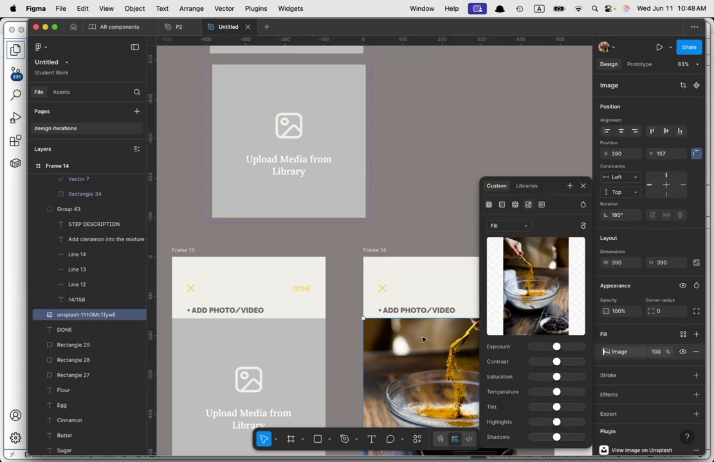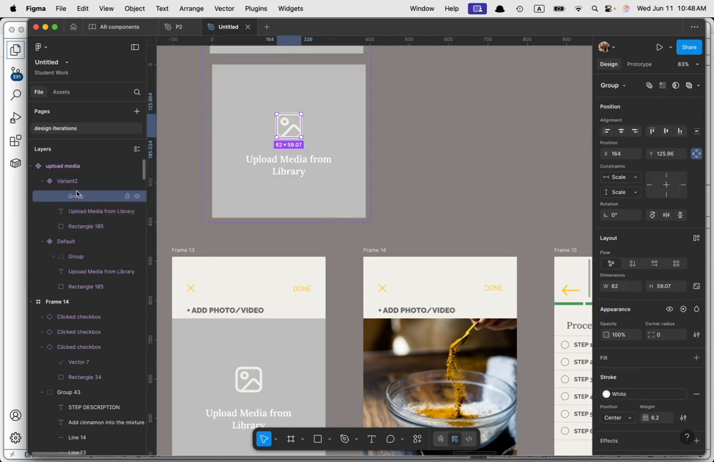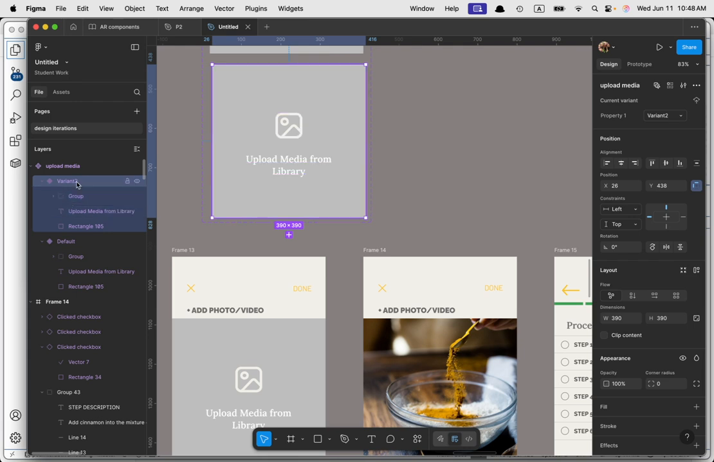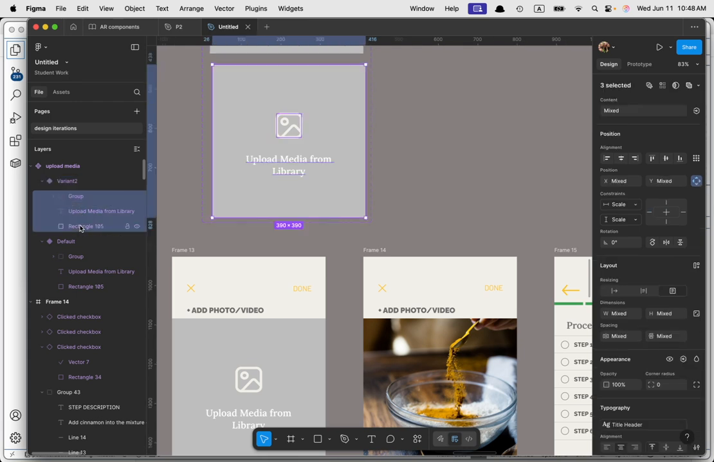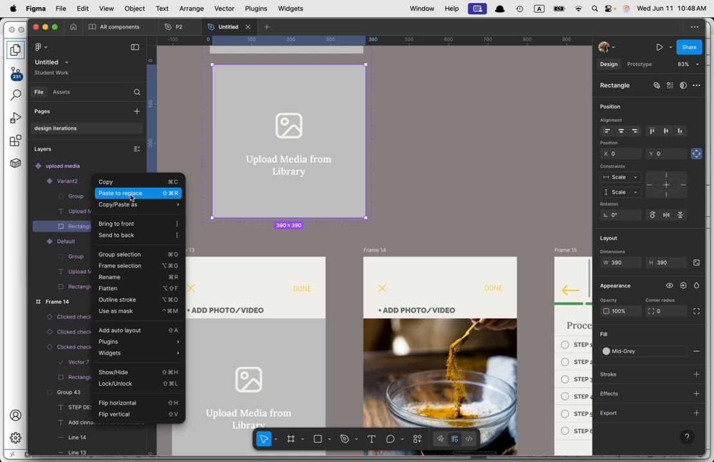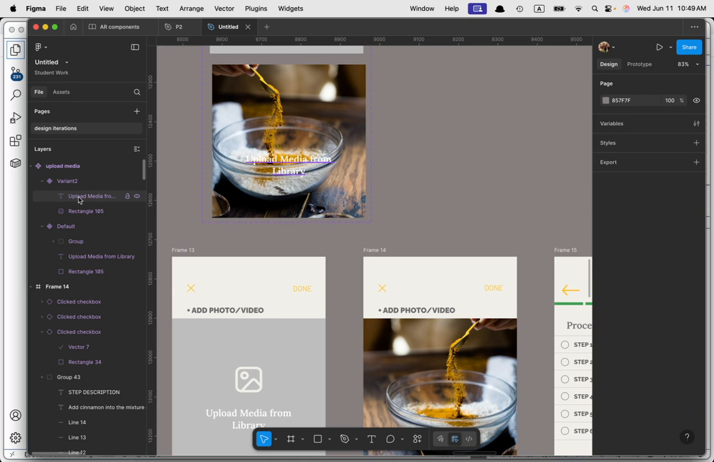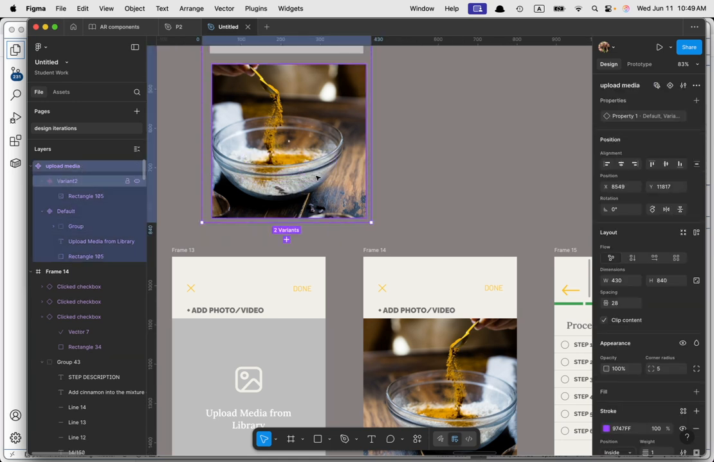Then let's see if I can copy paste. So copy. And I basically want to paste it inside Variant 2. Paste here. Didn't work. That's the rectangle. Paste to replace. Okay, sweet. I did it. You got to make sure you're pasting inside the component. Otherwise, you just replace the whole component. All right, there's our component.